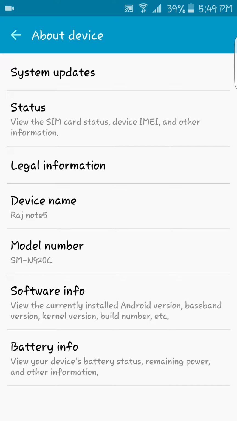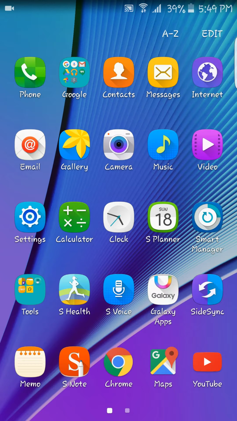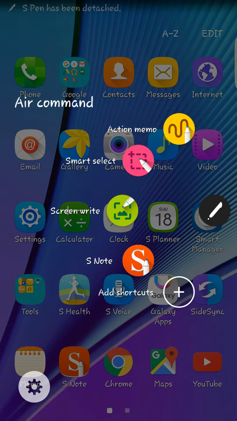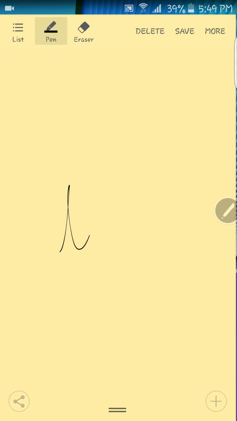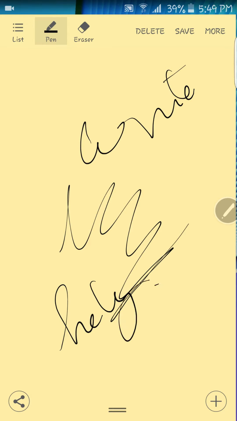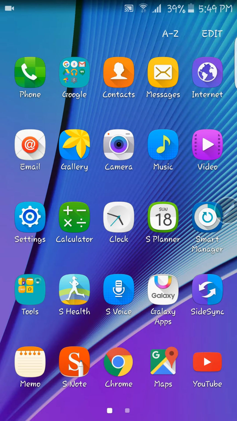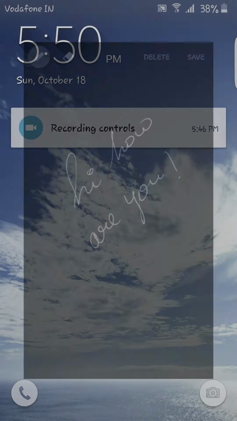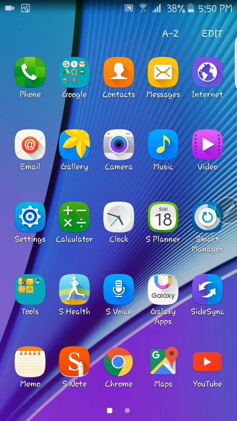And you get this excellent S Pen window or Air Command window, which really works very well. You can scribble, you can write, you can use this according to your wish. And when the screen is turned off and you pull out the S Pen, as on the Note 5, you get the S Pen window. You can write whatever you want and you can also save it. That's really a good thing.